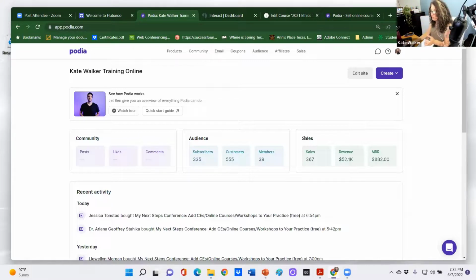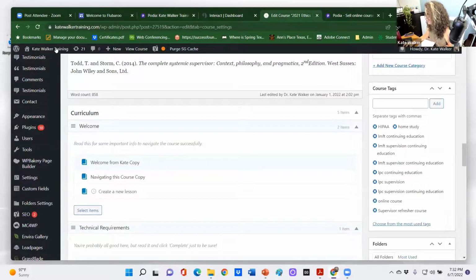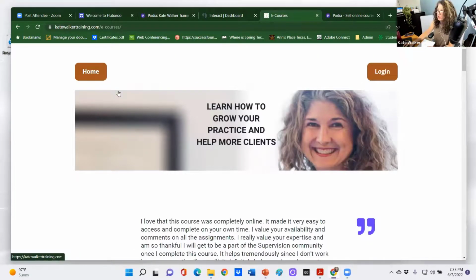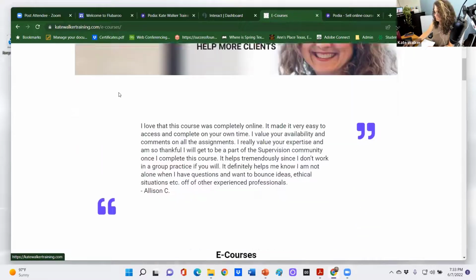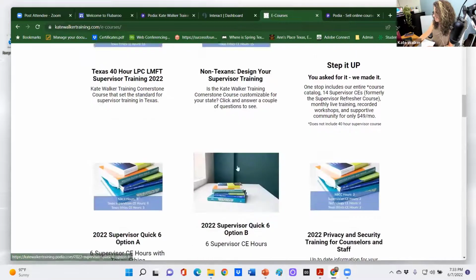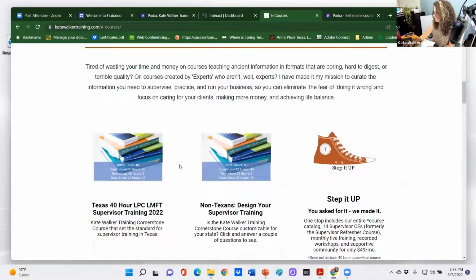Now, the only way you'll know it, if I go back to my website and we visit the site, when you click on e-courses, it still looks like my site, but you're no longer there. You're actually on something called Leadpages. And when you go down here and you click, let's see, let's go ahead and do the 40-hour training.